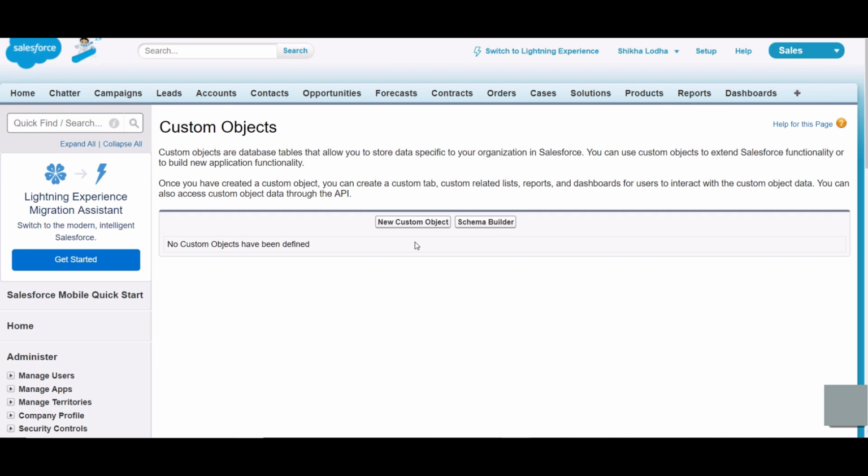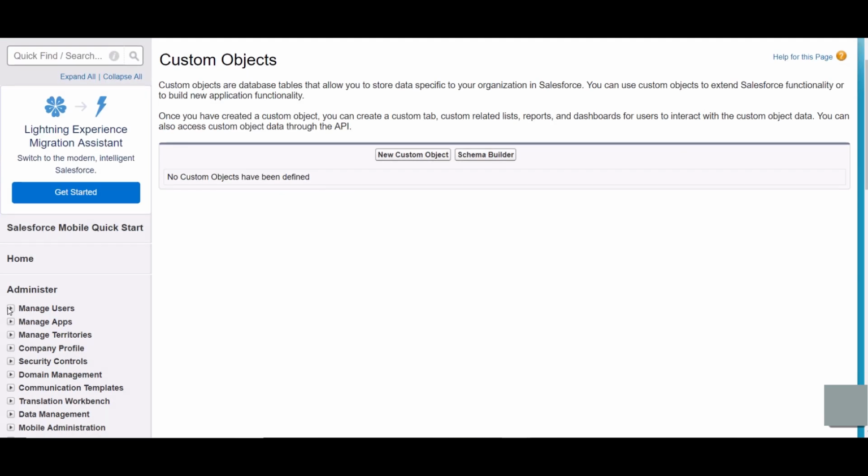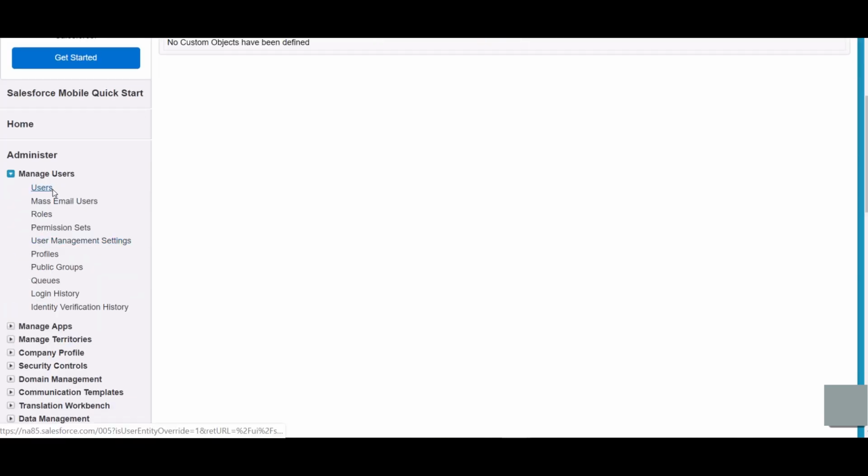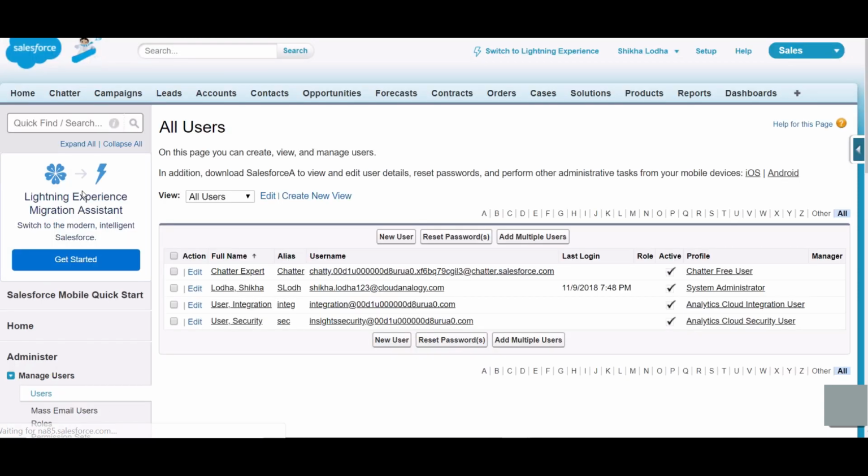Another important thing I want to show you is click on manage users. Right now you can see admin manage users. Expand it, hit on users. So you can see right now in your org, you have these four different users. Other than Sikha, all the three users are just fake. By fake, I mean they are not actual users; they are user licenses, which are not being consumed by you right now. So those are users.